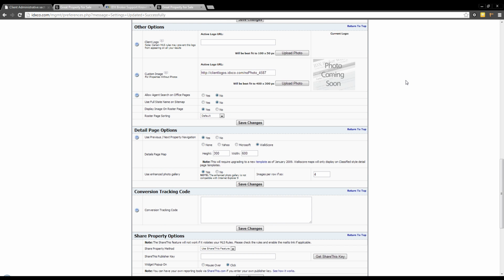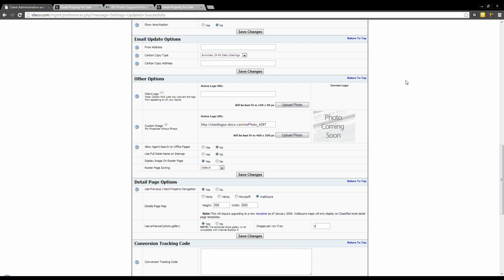Is this where we would add the logo for the show logo? So I'm not sure exactly what that means. Maybe you can clarify what that means. I can cover the logo. This is where you would upload your own logo. And basically, you need to make sure that it's a 100 by 50.